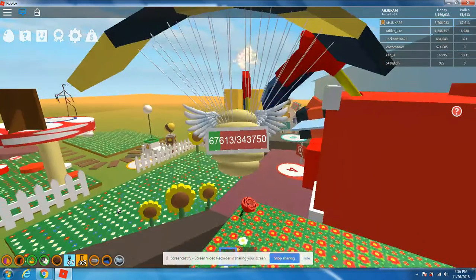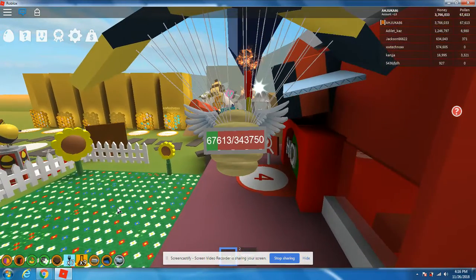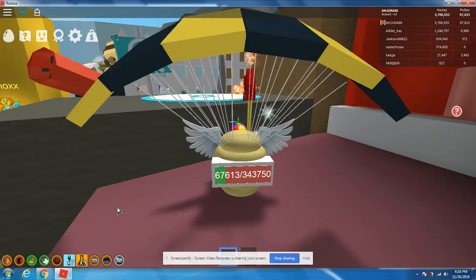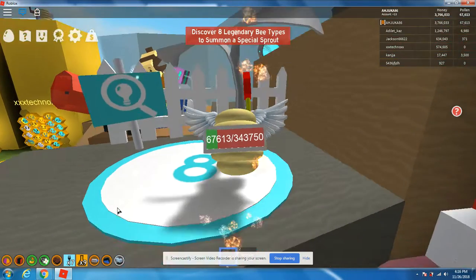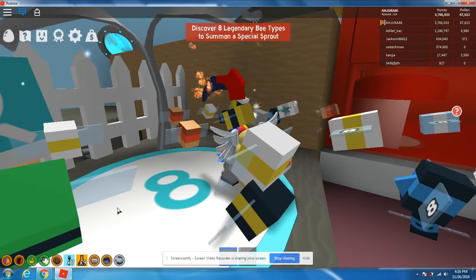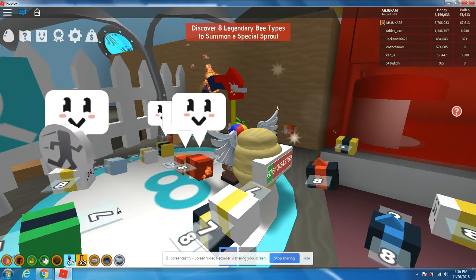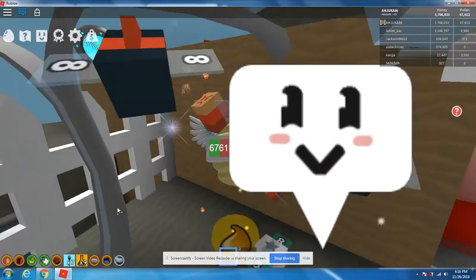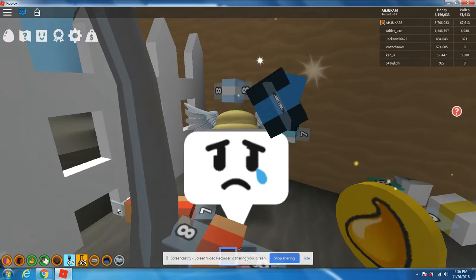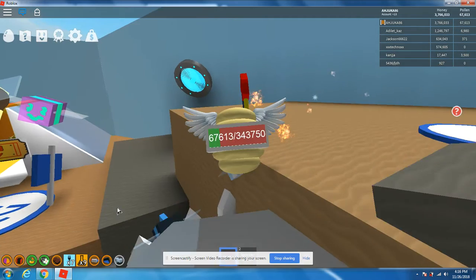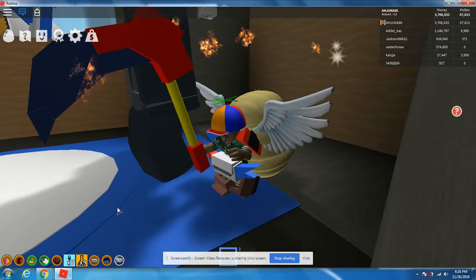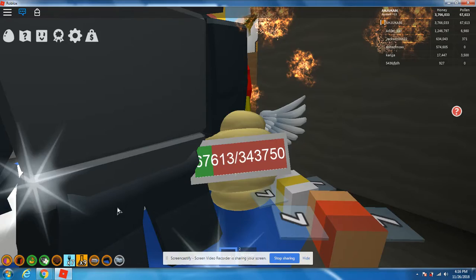There's a Bucky Bee where you can get quests from. I knew it. It's 8 legendary bee types. Discover 8 legendary bee types to summon a special sprout. Sprout, is it the gifted sprout? Because I wanted to find out if there is a gifted sprout in Bee Swarm. Now time to get new quests.